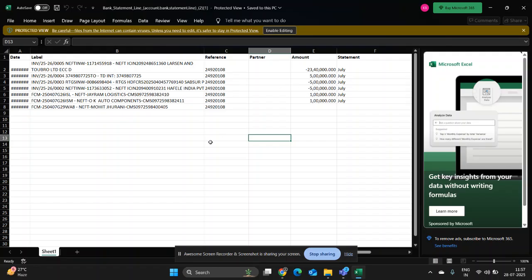Here is something important: for customer payments and deposits, enter the amount as a positive number, and for vendor bills, enter the amount as a negative number.